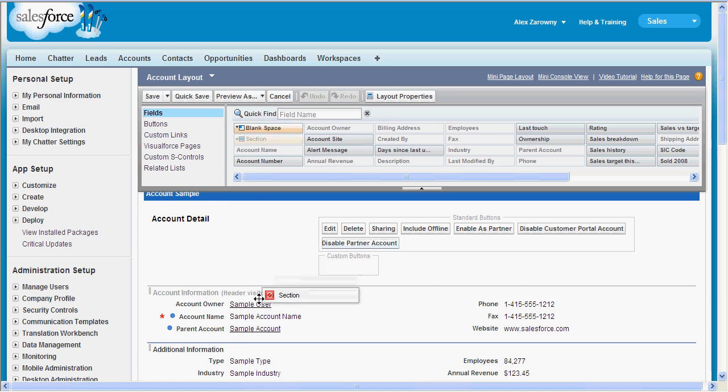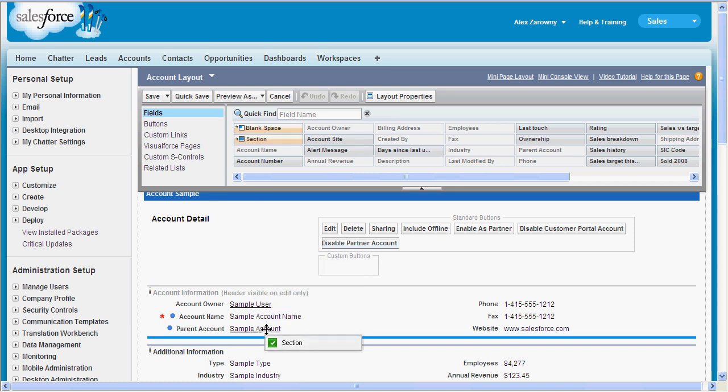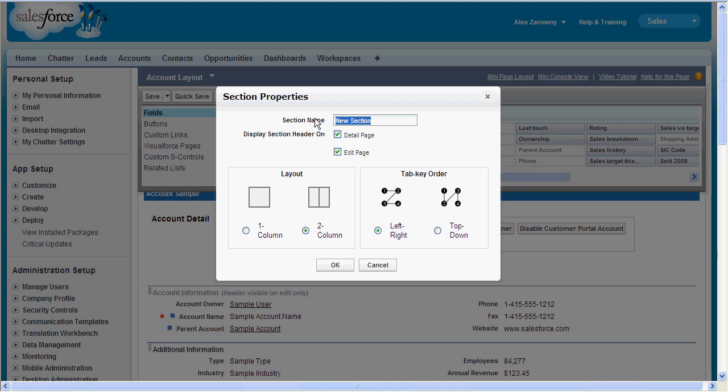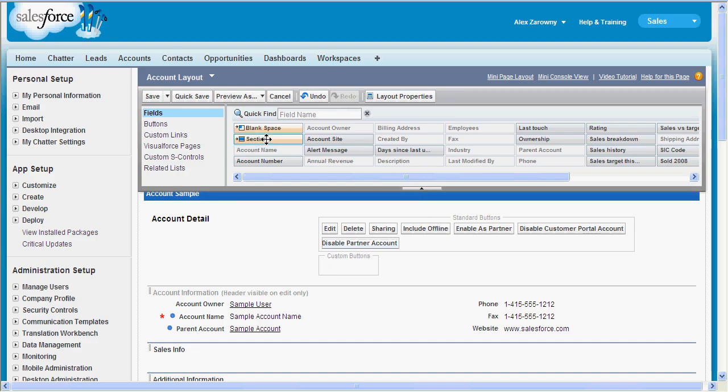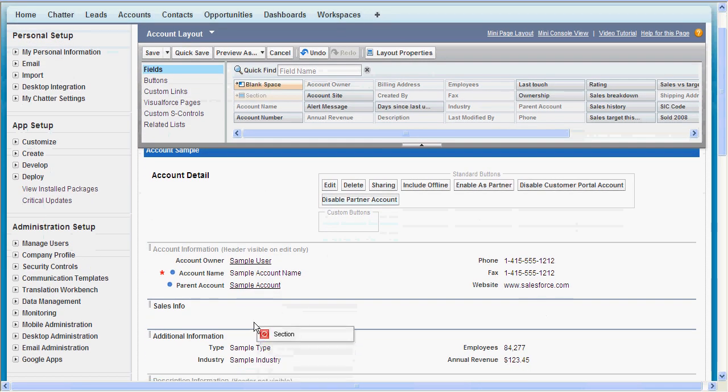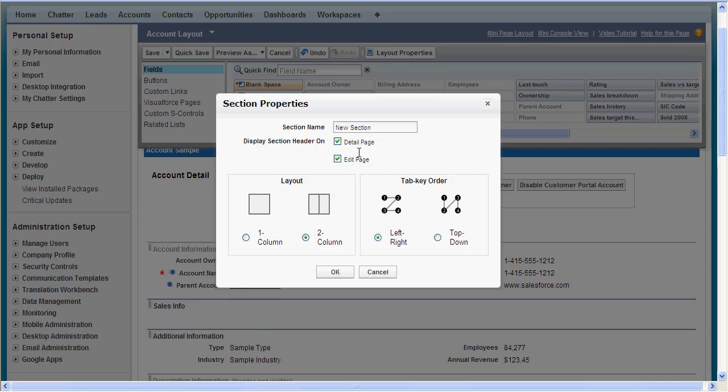What I'm going to do is create two new sections on my account. I'm going to call the first section my sales info and make that 2 columns. And I will create a second section here, and we'll call this one my sales charts. I'm going to make that a 2 column as well.